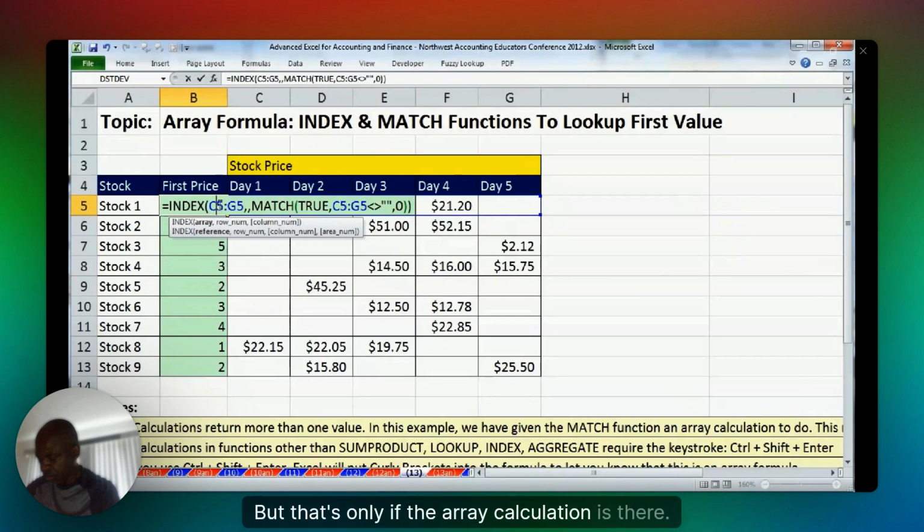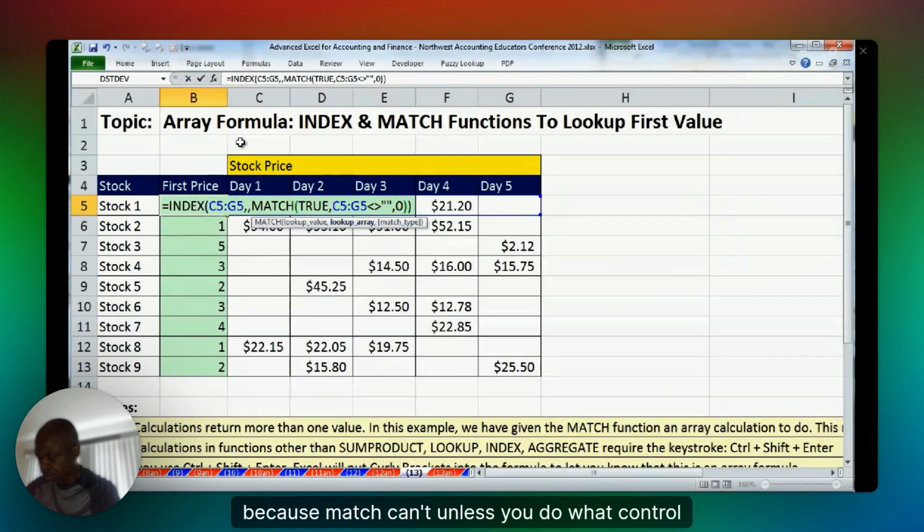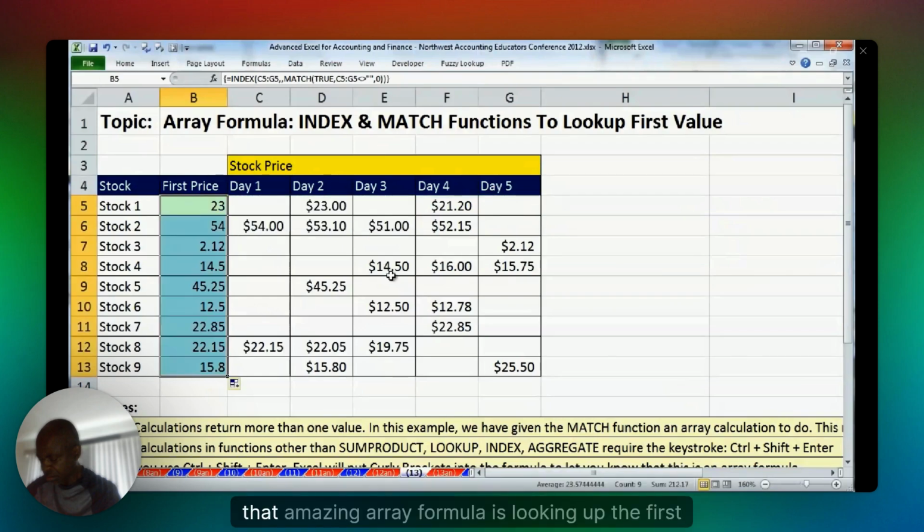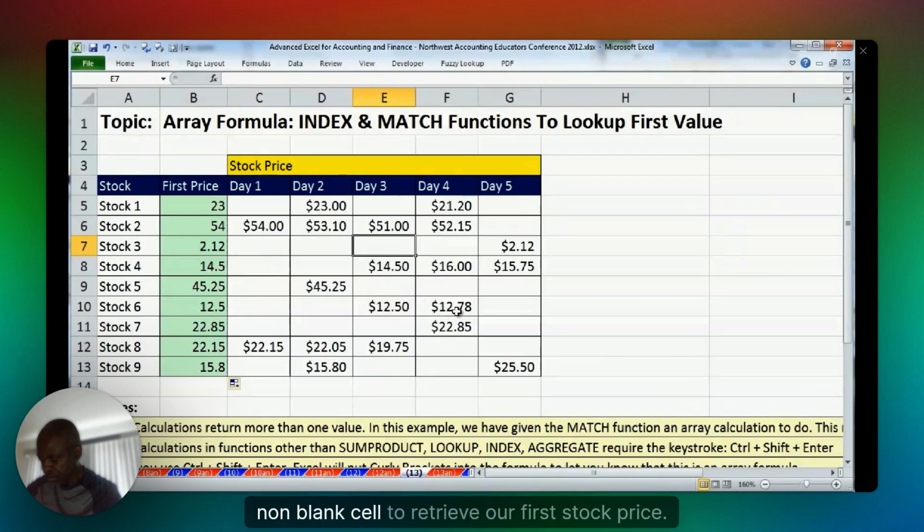The fact that inside of the match function, our array calculation is in that lookup array, it trumps the fact that index can handle array, because match can't, unless you do what? Control Shift and Enter. You can see our curly brackets up there. I'm going to double click and send it down. That is just amazing. If I were to change this right here to 1, boom, that formula, that amazing array formula, is looking up the first non-blank cell to retrieve our first stock price.